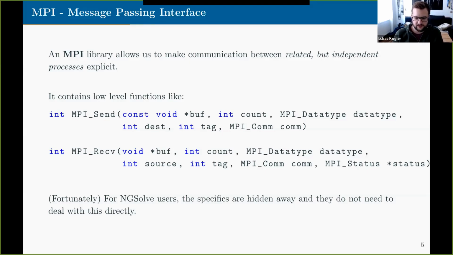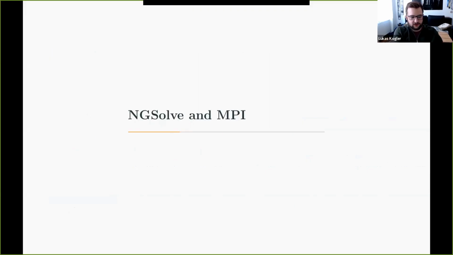I want to stop with this low level here because as an NGSolve user, you probably won't interact with this directly. Instead, you will interact with parallel NGSolve objects that are distributed between the nodes and that use this MPI library in the background. But I think it's important to know what is happening in the background. In the background, these smart C++ objects use this very low-level MPI library to communicate between the different processes.